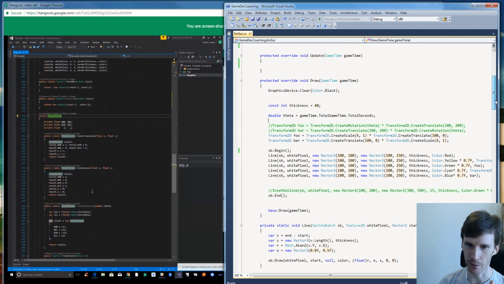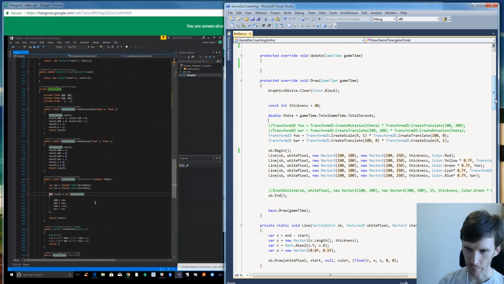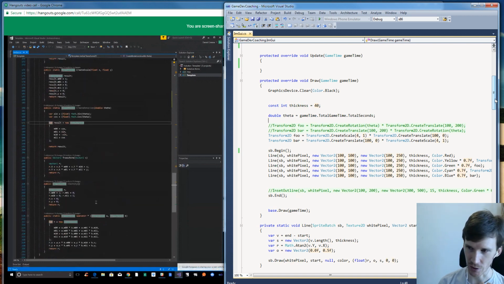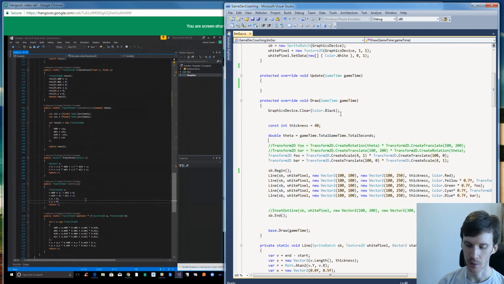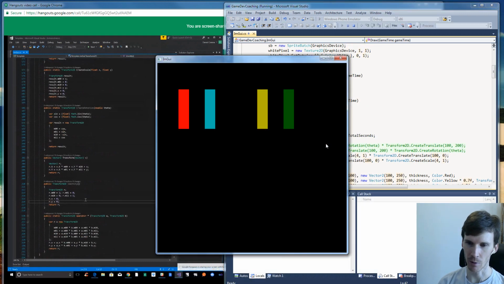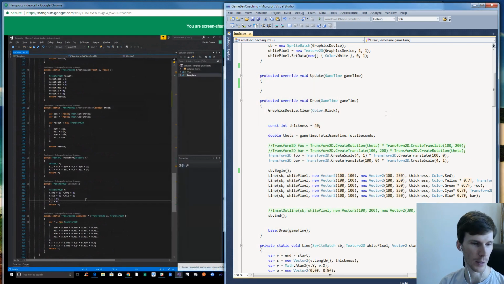And once we have a camera implemented, it's going to be fairly straightforward to do things like, once we have it running and we have a camera going around, we can click and place lines and move the camera around and zoom in and all that fun stuff.